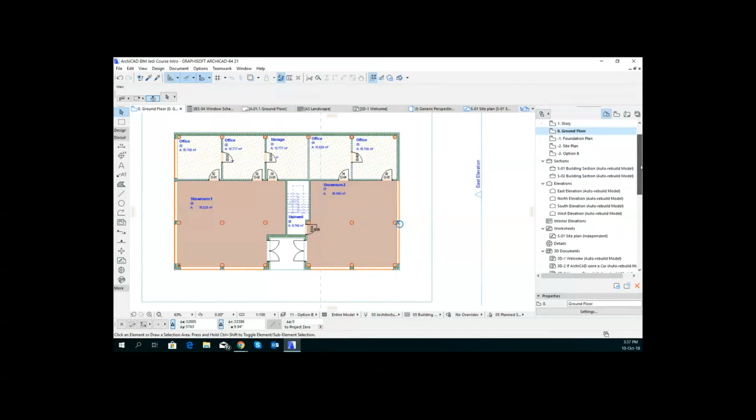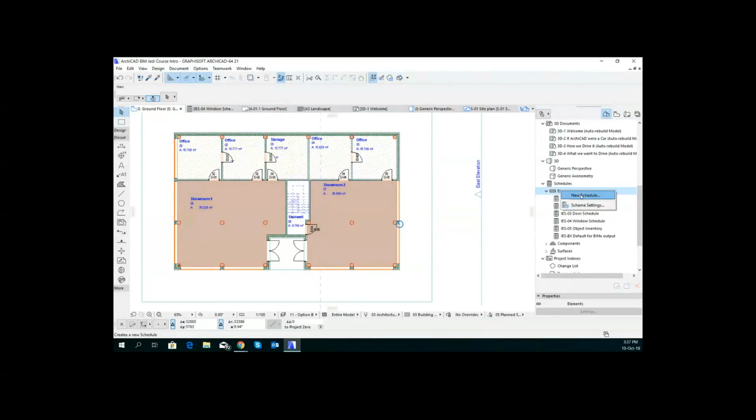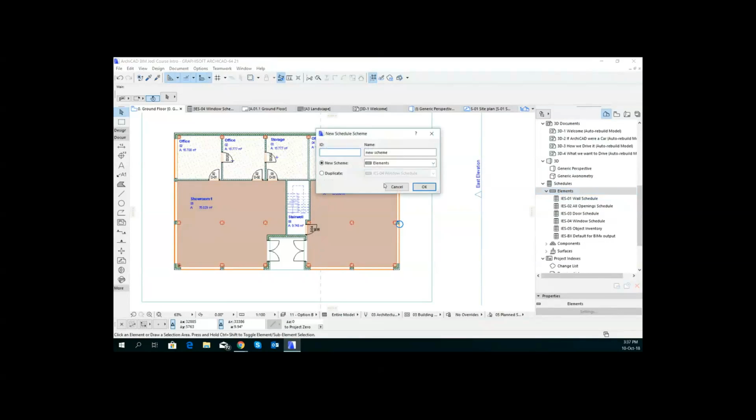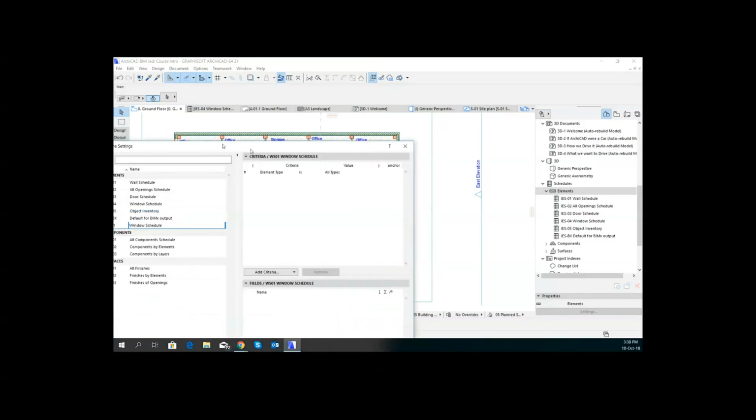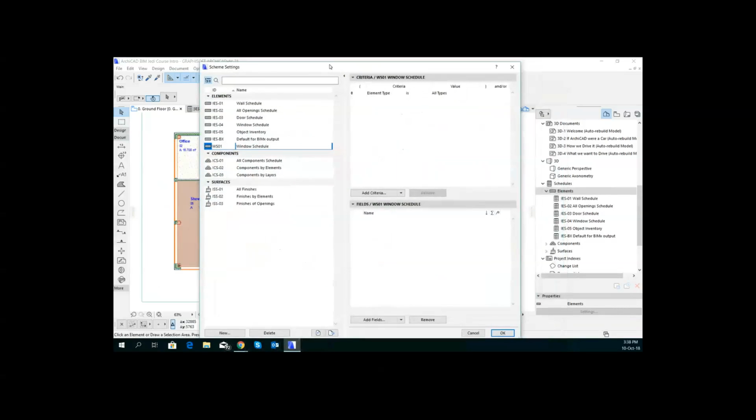So the first place to go is our schedule area, and we're just going to create a schedule of some elements. So a new schedule. I'll give it a name. In this case, we'll go window schedule, WS01. Just click OK. Now that should bring up a box of stuff that we want to sort out.